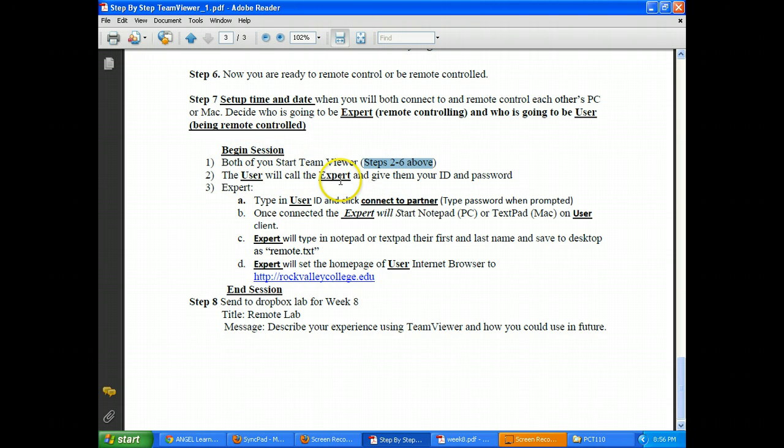The user will call the expert, or email, or text, however you guys want to do it, and give them the ID and password. The expert will use that ID and password to connect to the partner. There will be a prompt for the password you have to type in. I think initially you just type in the ID, then you'll be prompted for the password. Once you're connected, the expert will start Notepad, or TextEdit if it's a Mac, and type in their first and last name, and save it to the desktop.